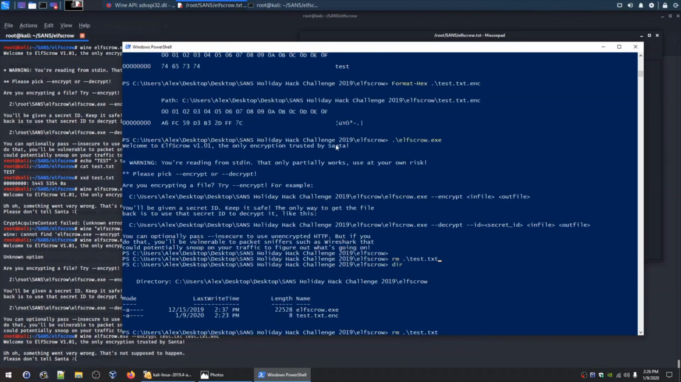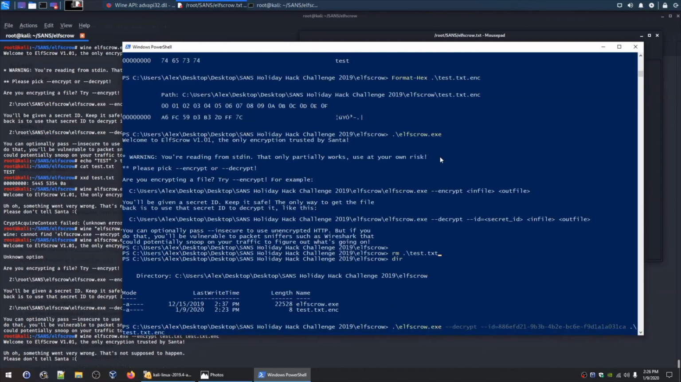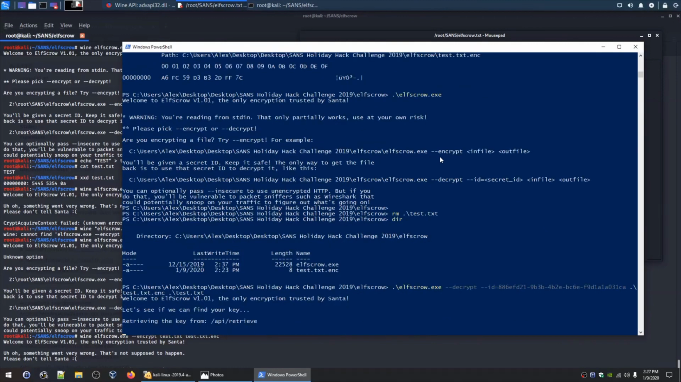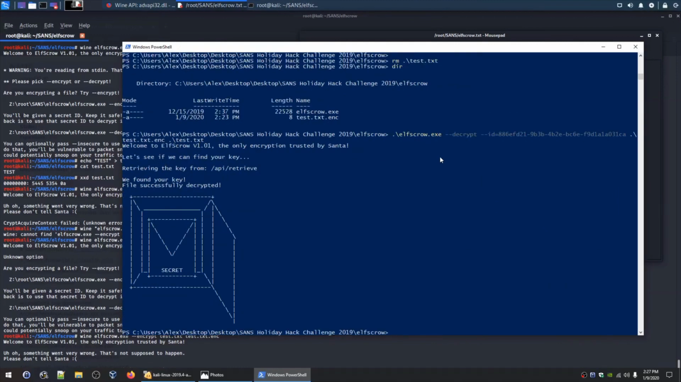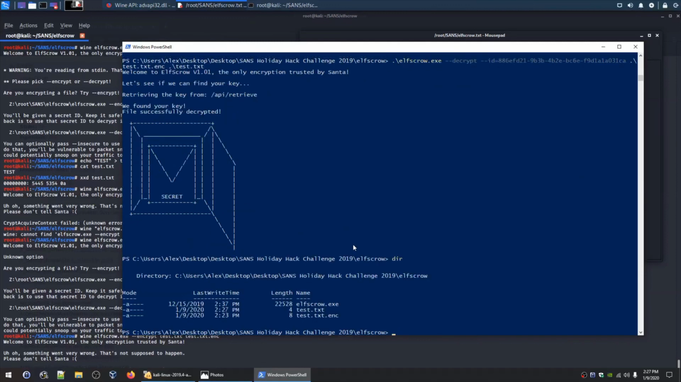And let's decrypt the file just to make sure that everything works. There's nothing broken. ID equals, and we've just copy pasted that. So that's the one. I just press the right mouse button to paste that. And then the in file will be test.enc, and then the out file will be the same one, but then without the enc. So let's have a look. So it's retrieving the key from an API. So this is probably where that HTTP call is being made. It then retrieves the key. We found your key, file successfully decrypted, and let's have a look if that is true.